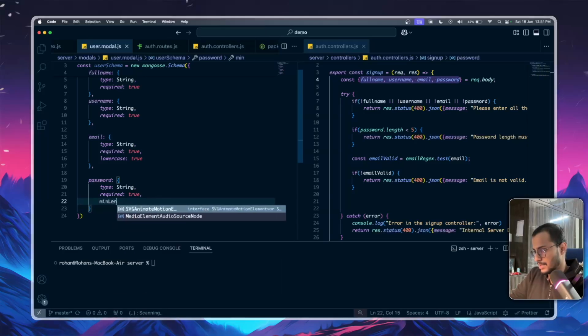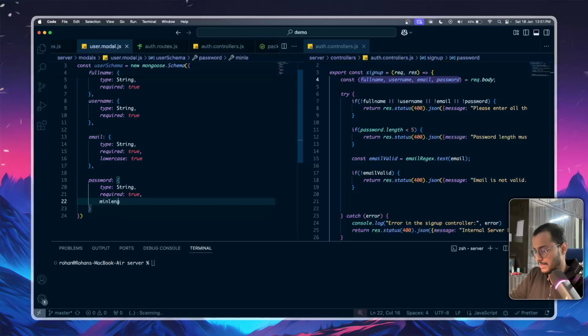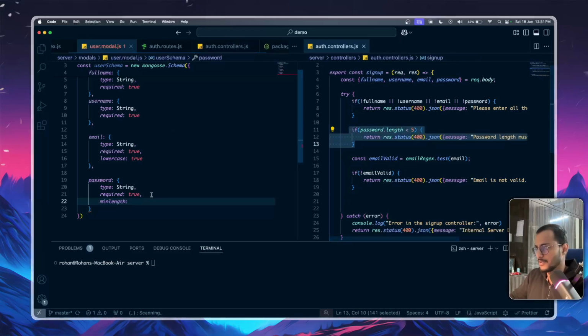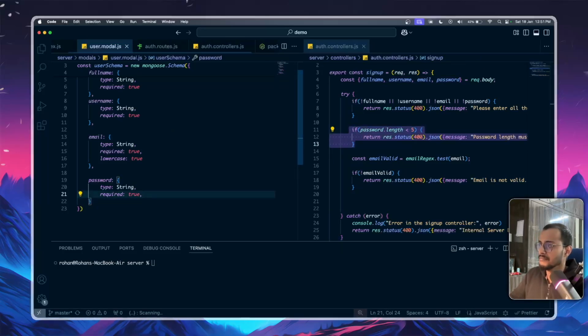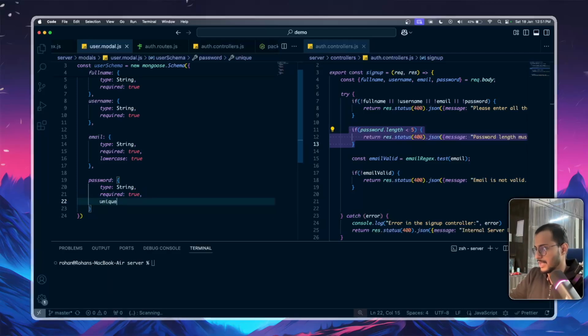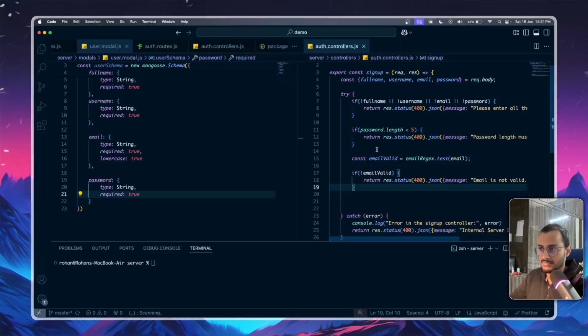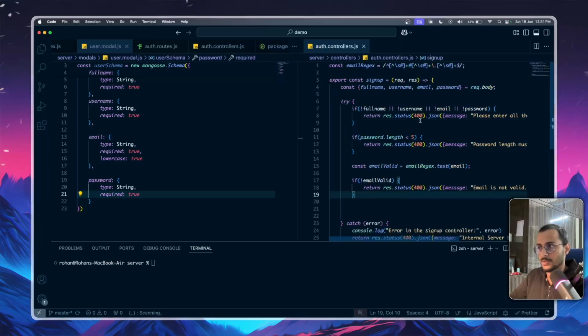Min length, just add minimum length of, or we are having a constraint, right? So let's not use min length. Unique, I guess there is a value of unique also in it. We'll see it. Or we can directly check it in the controllers. We don't have to add unique.